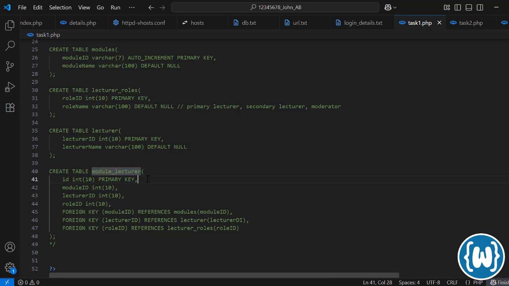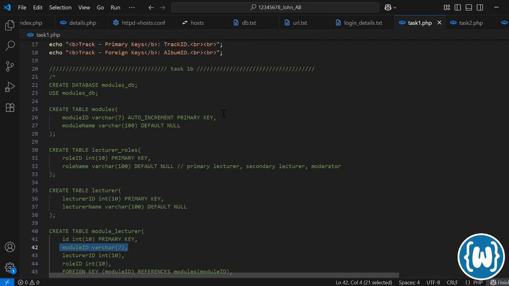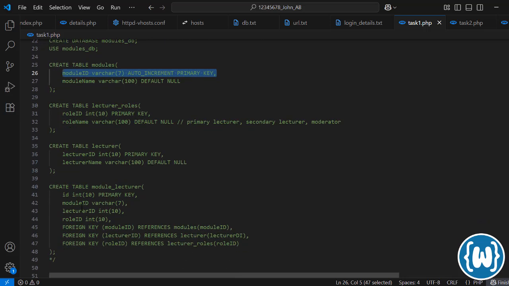So module lecturer, we are going to have the ID, which is the primary key, the module ID, which is going to be varchar 7, because the module ID must have the same type as this, which is the module ID in the modules table.